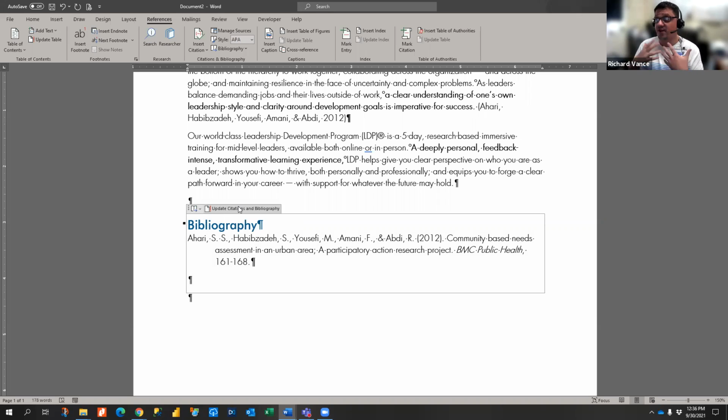So again, if you're in the field where you have to do citations, this is really a time saver. Sometimes you might have to go through them and edit a little bit because the citation might be off from what you need, but 9 times out of 10, it is absolutely current.